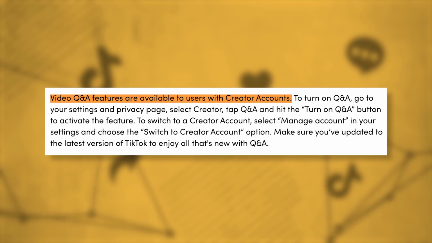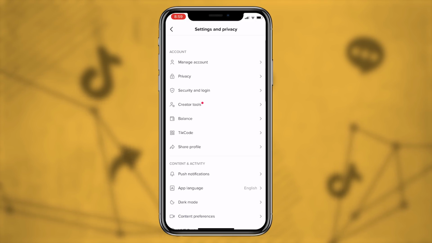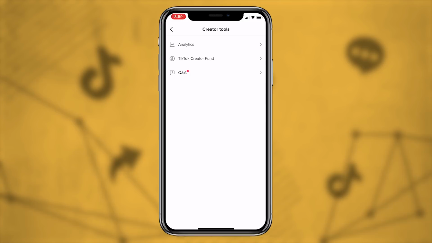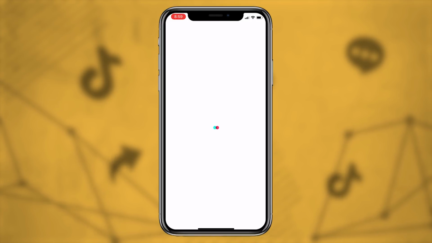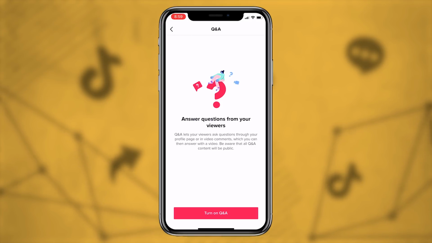Now, for those of you wondering, if you've not seen this feature, the Q&A feature is only available for those with creator accounts. So to turn this feature on, go to your settings and privacy page, select creator, tap Q&A, and then hit the turn on Q&A button to activate the feature.